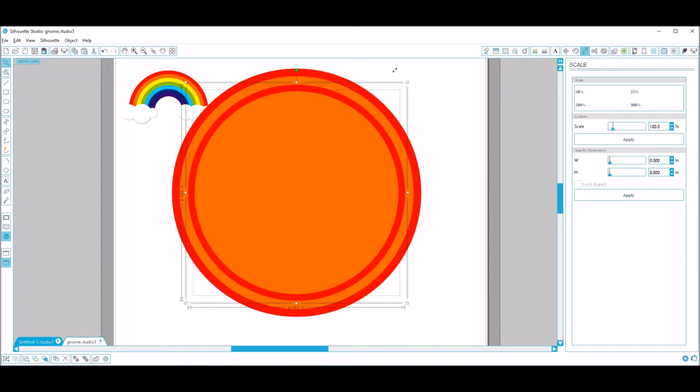And we want the outside one to be 7 inches wide. So it's a little bit bigger, so we'll just go to the scale window and grab that. Make it 7 inches because lock aspect ratio became unchecked. And this one we're gonna make 6.5 inches.